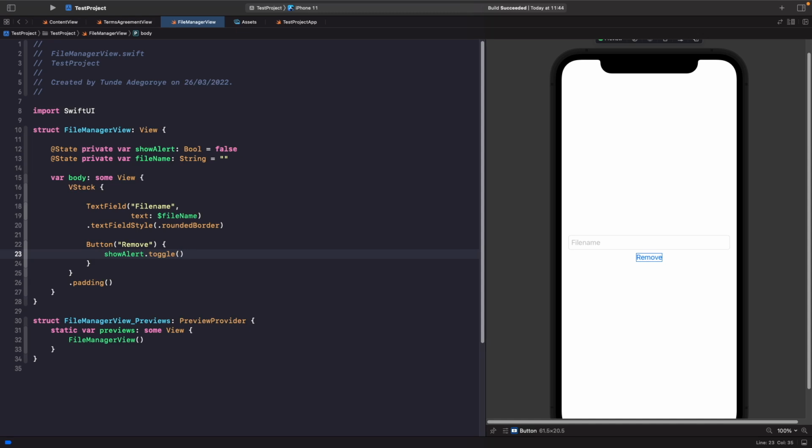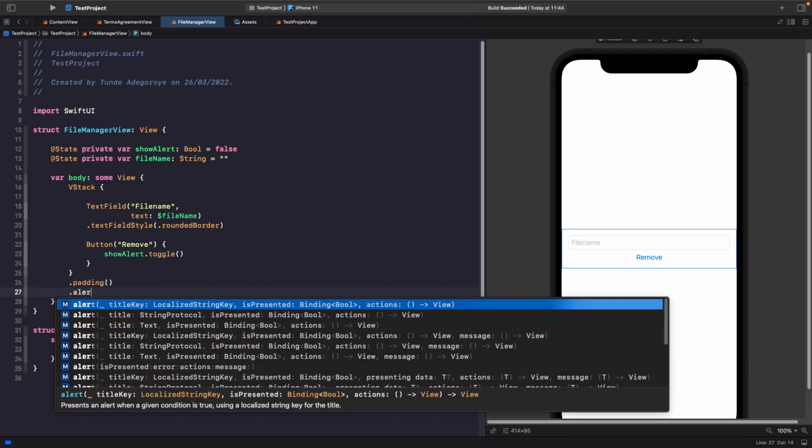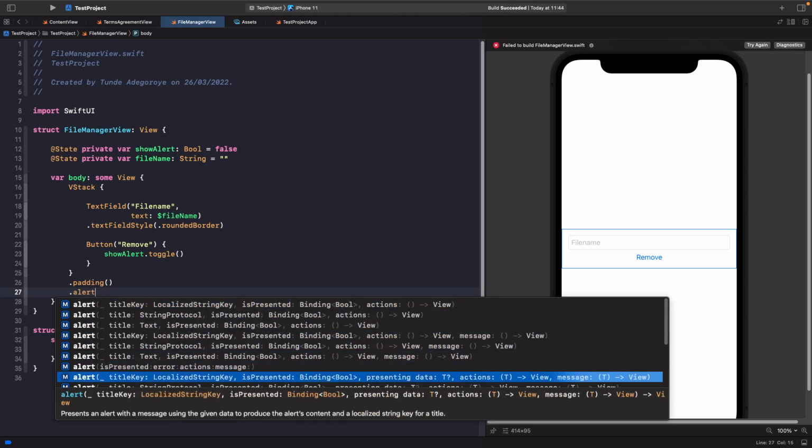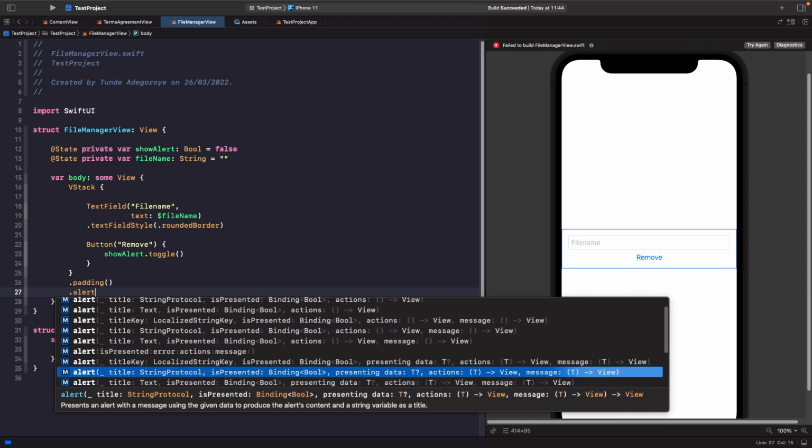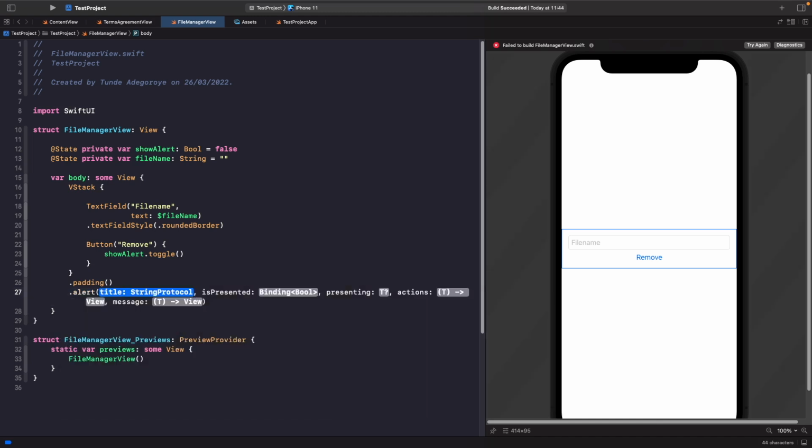So let's actually type out the alert modifier that we want together. This time we're going to attach it to our VStack. We want to have the option that allows us to pass data through. So after your padding, if you just say dot alert, and then the option that we want is this option here, where you can have the title, is presented, the data that you want to pass through, actions, and a message. So let's use that now. For the title, we're just going to say remove file.